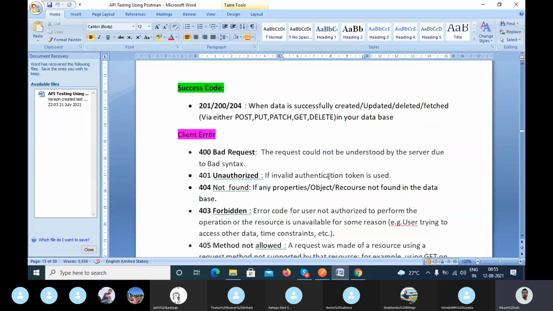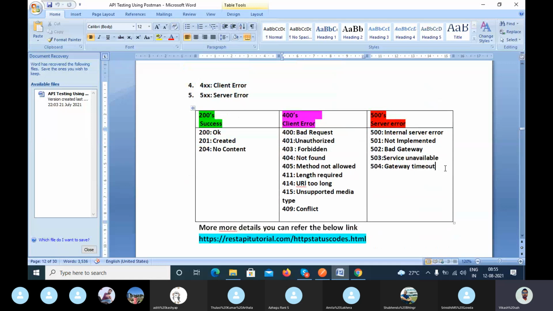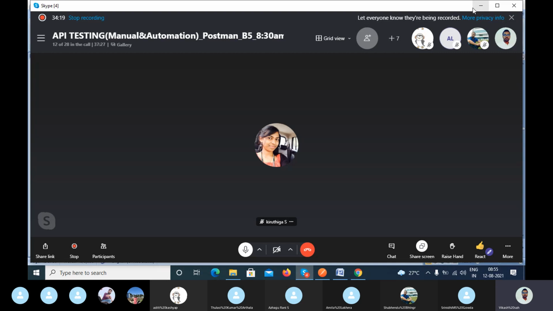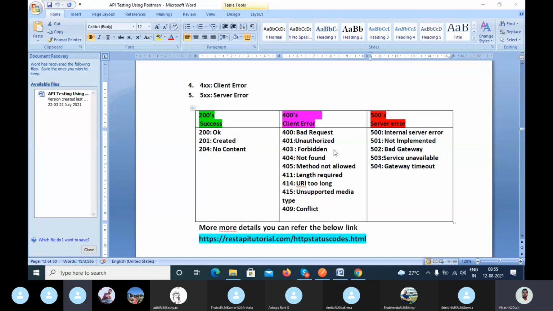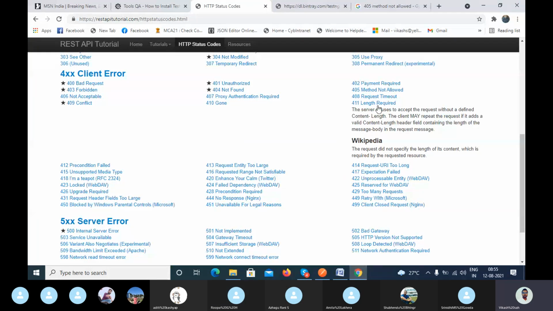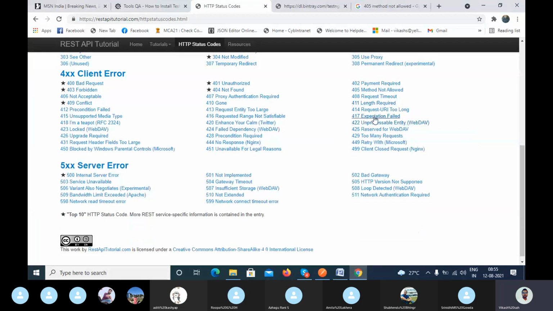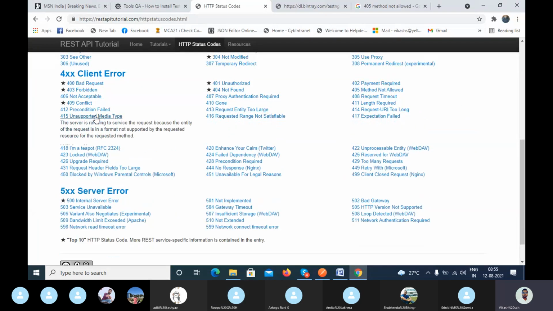Okay, now one more error is the server error. Unsupported media type. You will also not get unsupported media type in real time, but let me explain what an unsupported media type is.